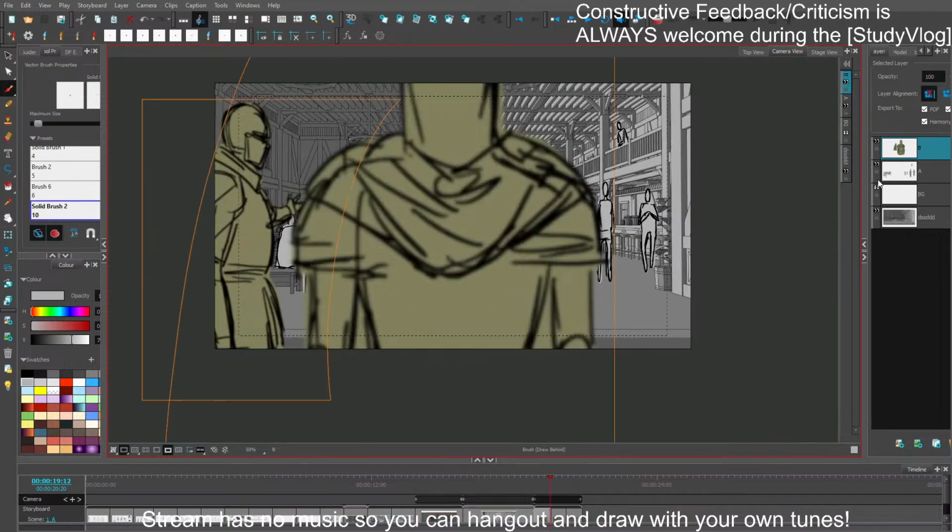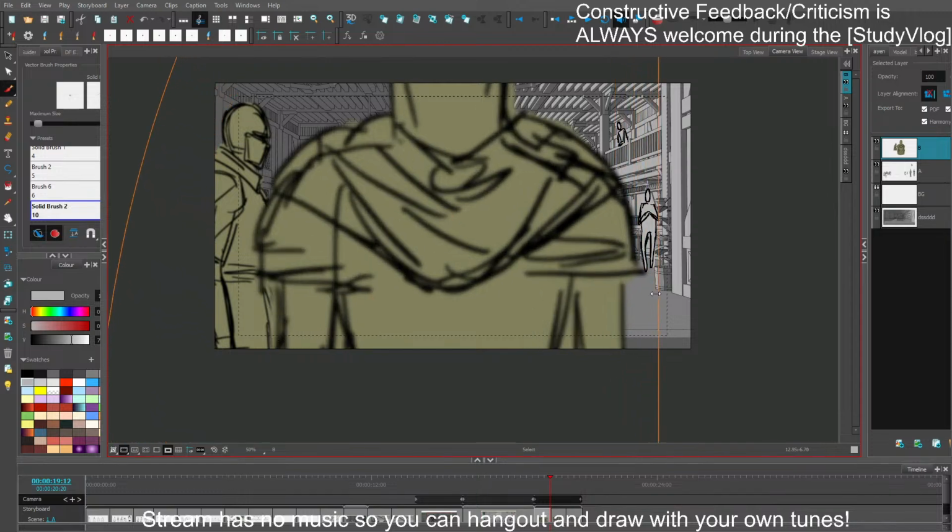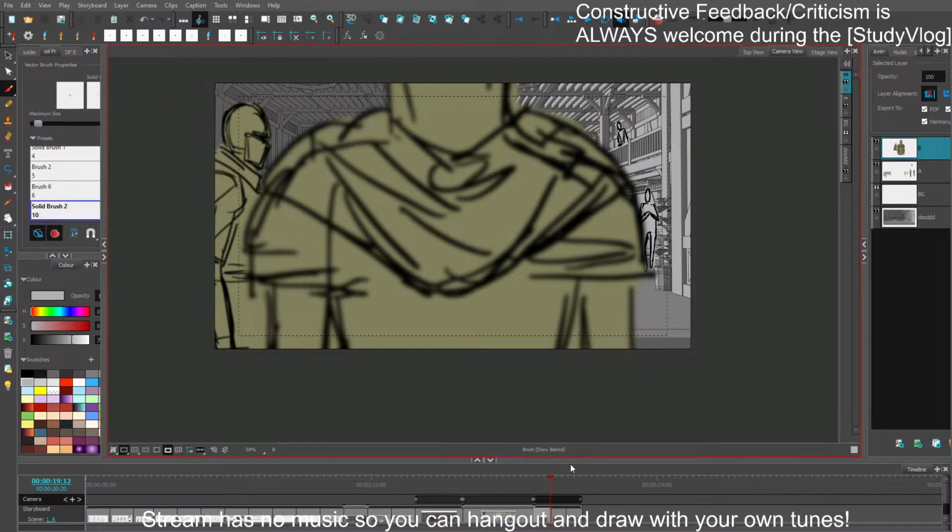I think this one can go just a hair bigger, and then that's it. Something like that to nearly block out.